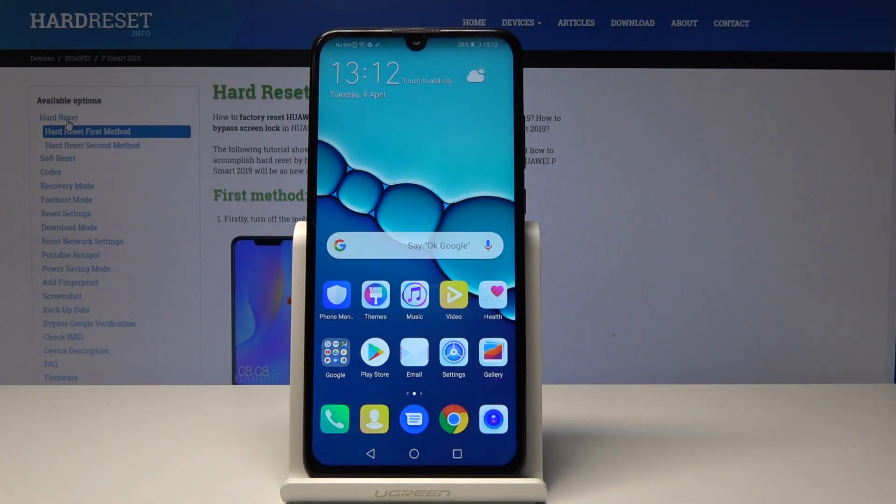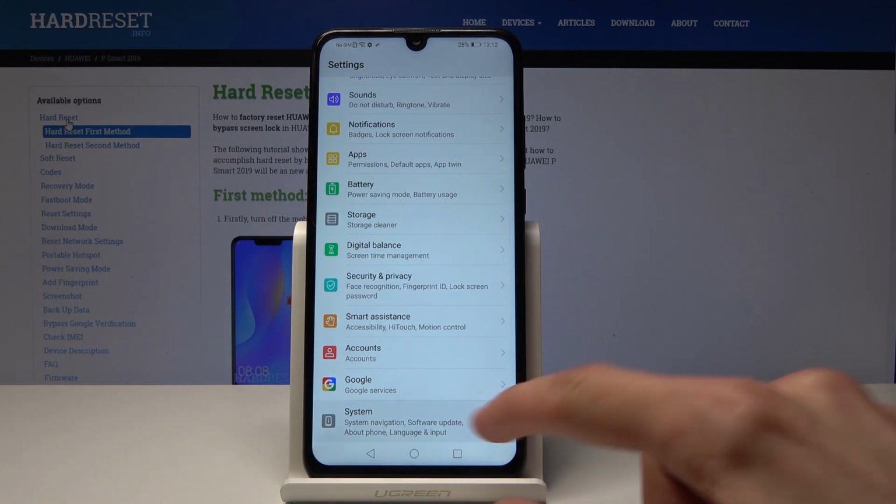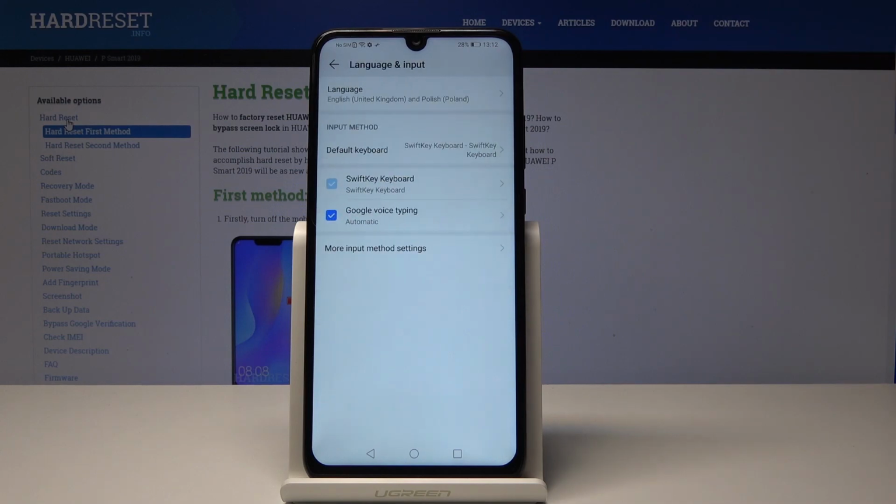Welcome. In front of me is a HUAWEI P Smart from 2019, and I will show you how to change the language of the phone. So to get going, we'll need to go into settings, then all the way down into system, and from here you should see language and input, which is right here.